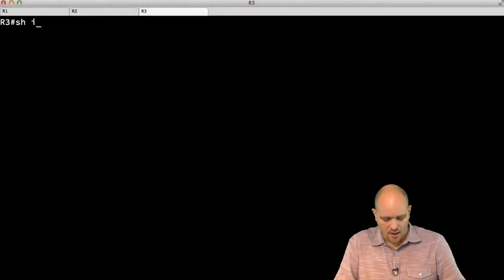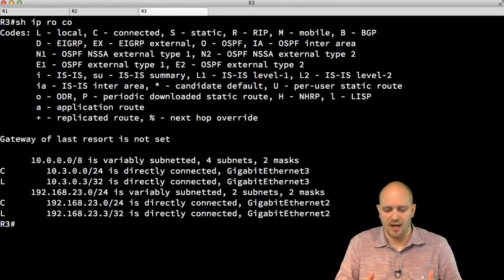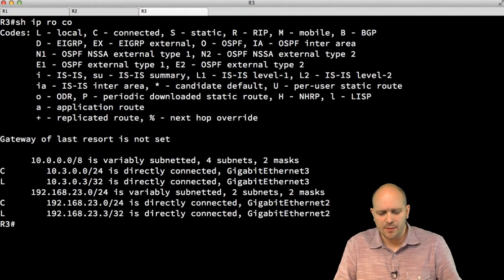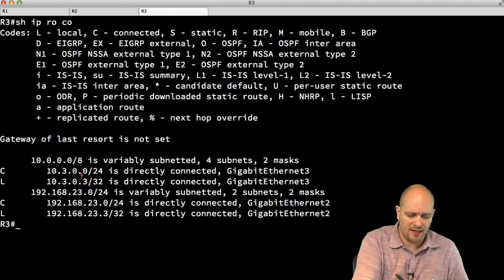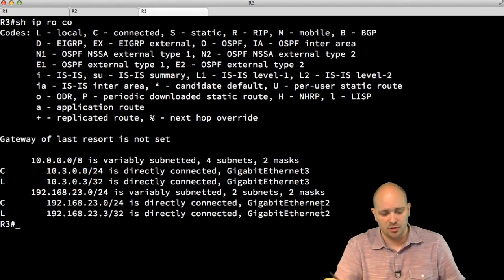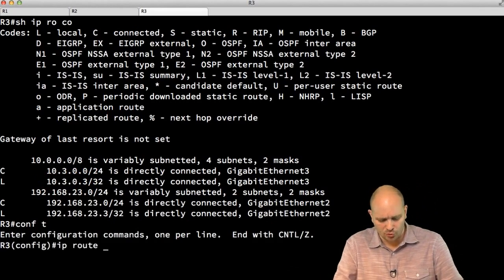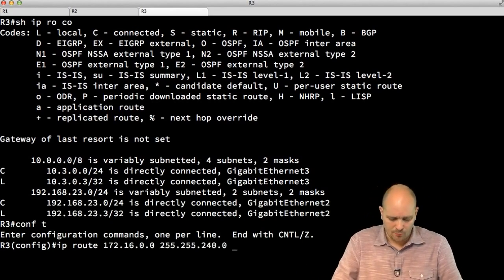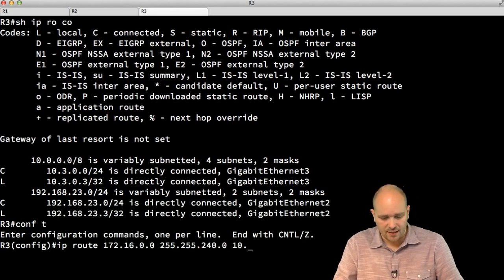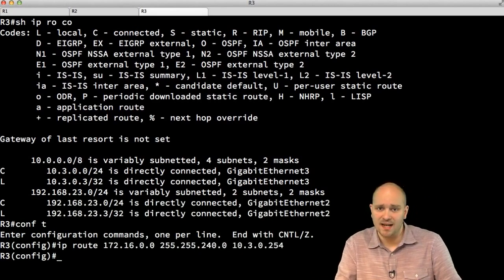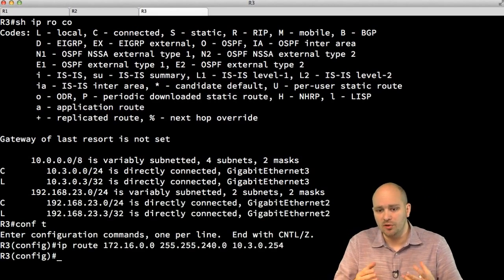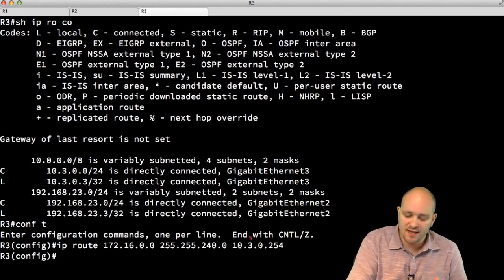Here on R3 now, I'm just going to say show ip route connected. I want to make sure that my gigabit interface 3 is up and running. And I can see it here, it is up and running, and it does indeed have the IP address that I want it to have. So what I'm going to do now is add my 172.16.0.0/12 route, and I'm going to point it to the next hop of 10.3.0.254. As I said, this host doesn't really exist, but the only thing that I need here is a valid next hop.